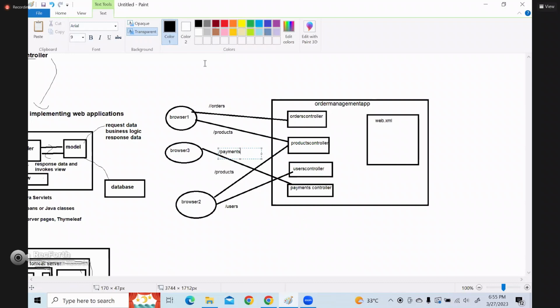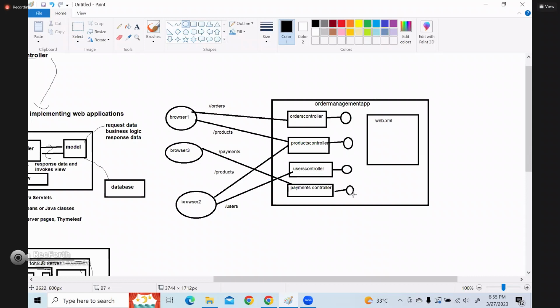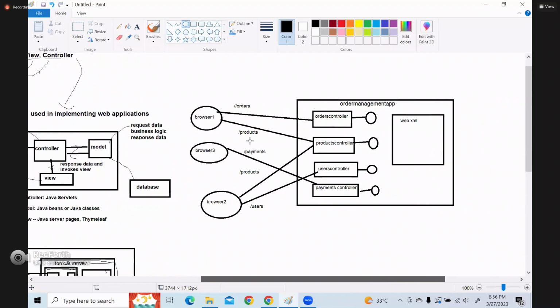Here the controller invokes the model, the view and everything. Each controller will have a model and view. That is a different story. So once the request reaches the controller, it will go to the model, then this one. But if you see here, there are multiple controllers for each type of request.